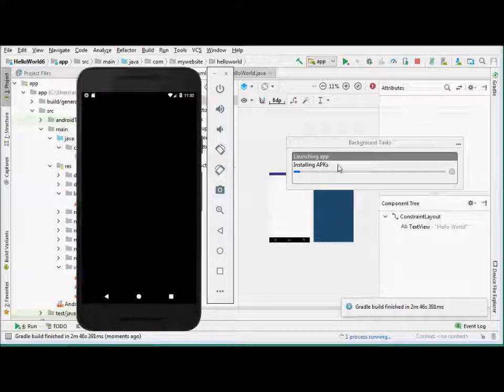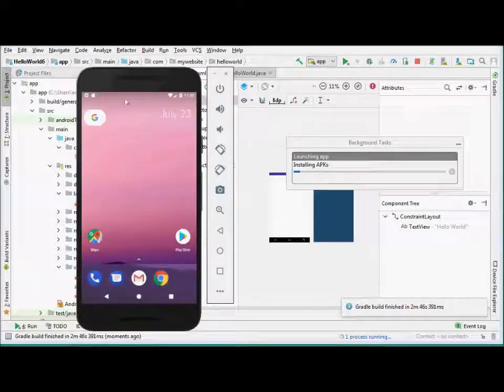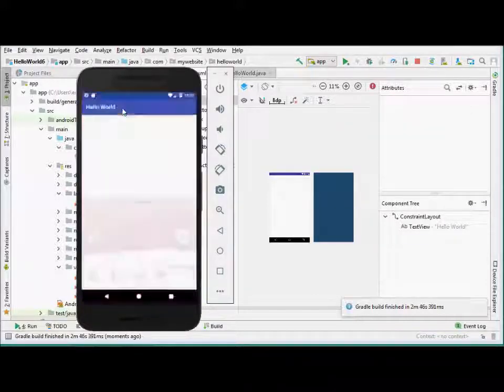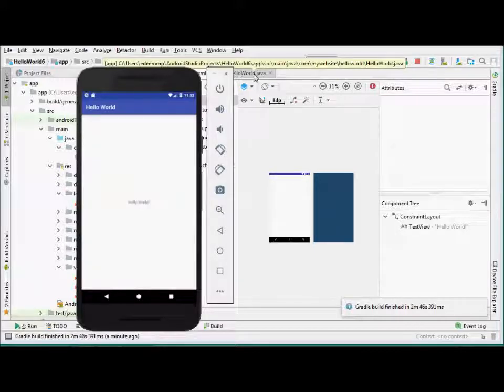Now the APK is being installed. Now we got our welcome screen and our application is loaded. Here we can see the hello world text which we have entered being displayed. So this is a very simple project, my friends. What happened is when we clicked on this run button, whatever was available in hello world.java and hello world.xml was loaded into our Android device.